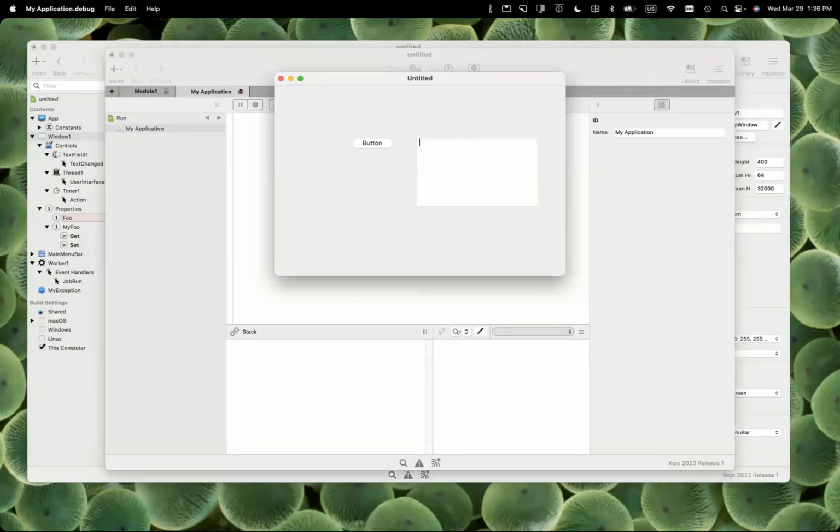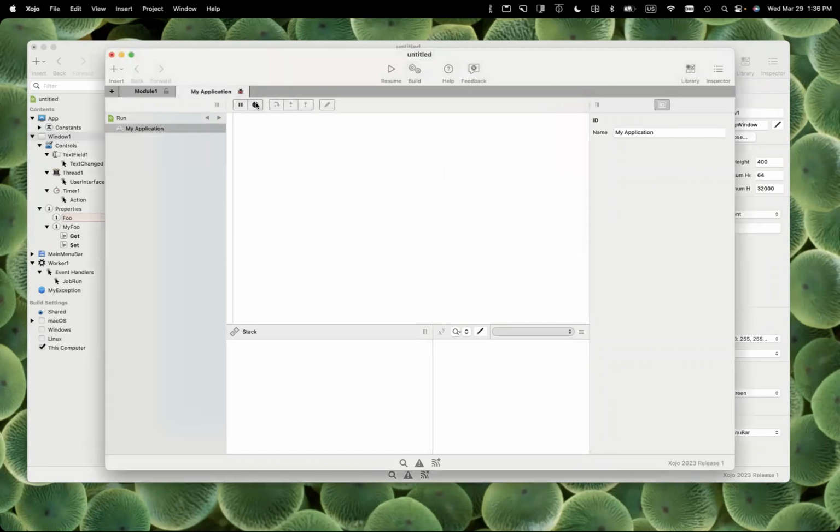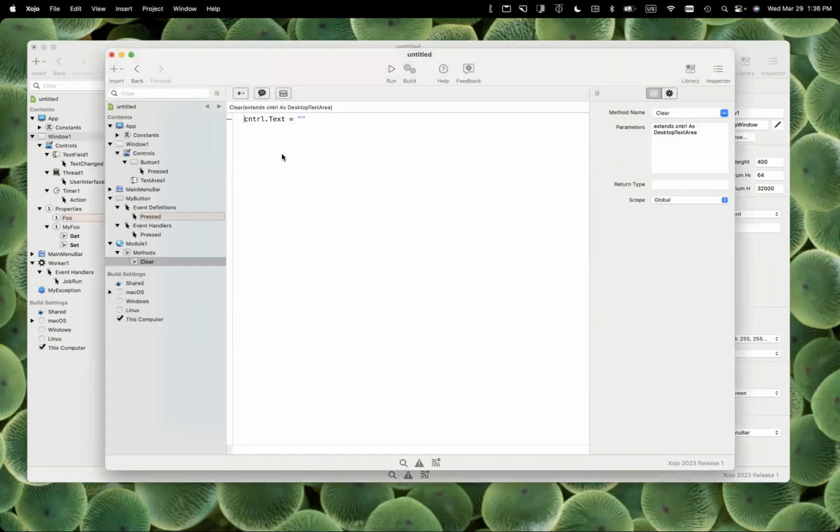Okay, and if I say hello world and I press my button, there it is. So what I've done here is basically added my own method to desktop text area. Now, to be clear, you can do this on any class. I'm doing this on a control, but you could add something to, say, folder item, for example, or just about any of the framework classes, you can add your own methods.